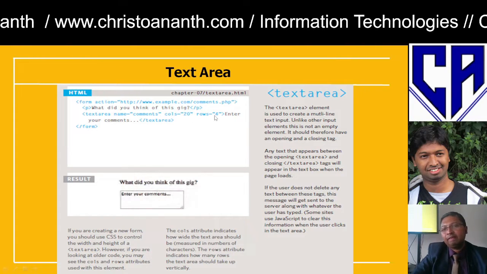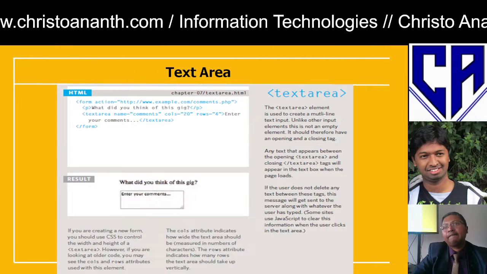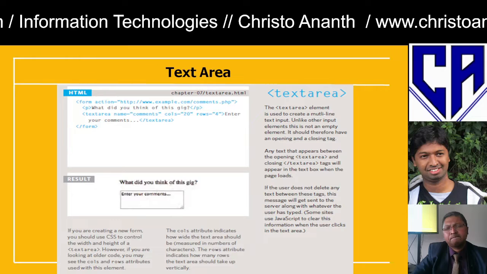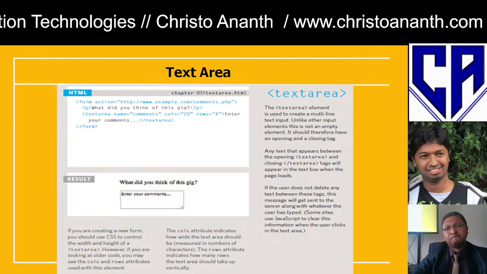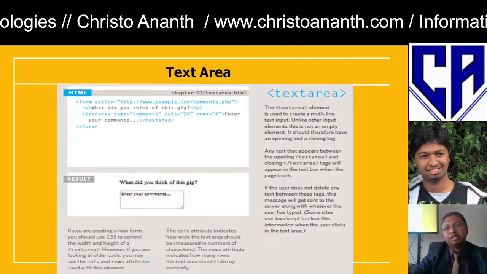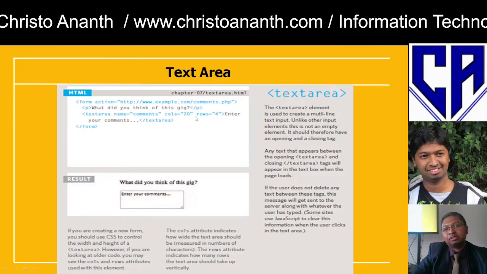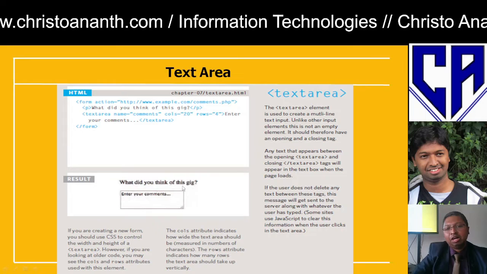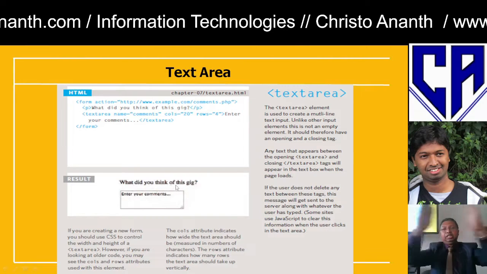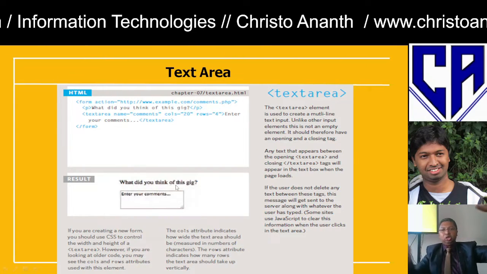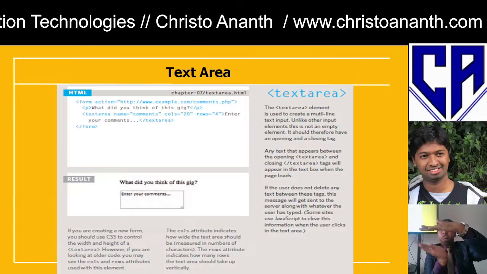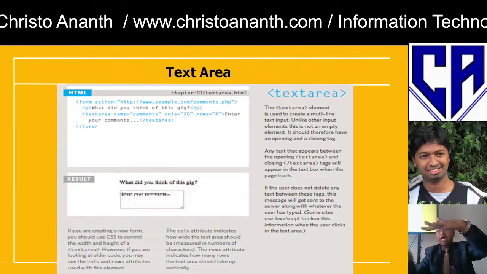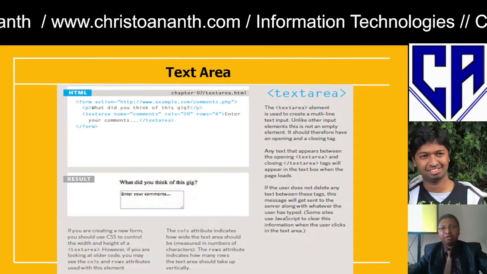What is the meaning? Yes, we can write up to 20 columns with 4 rows. This is actually the size of the text box. Columns is actually 20 breadth. Rows is actually 4, so you can enter up to 4 only. After that you cannot enter. It will have the maximum limit.